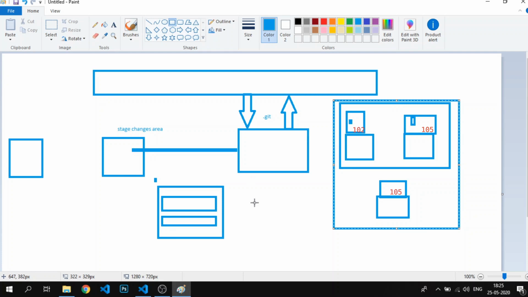And in a pull, it is like I am working on the 102 branch in my system, and I am fetching or pulling the code from the same branch, which is 102. So this is known as a simple pull or fetch.